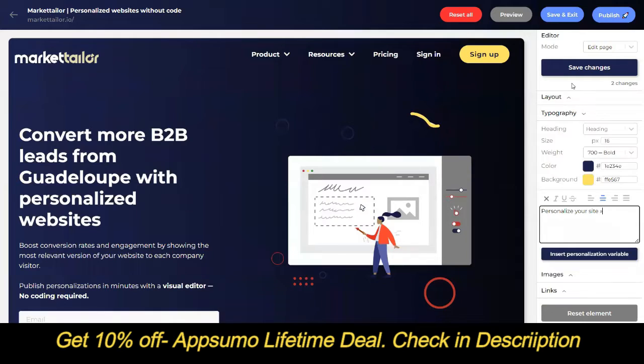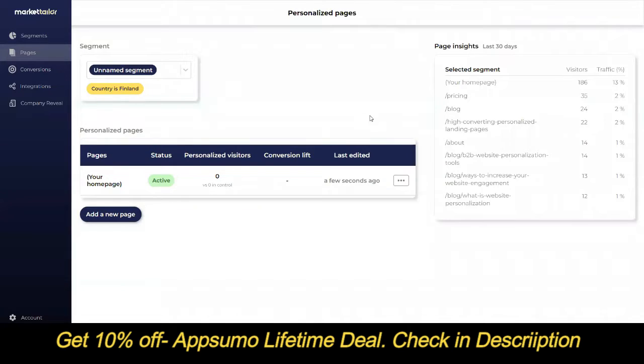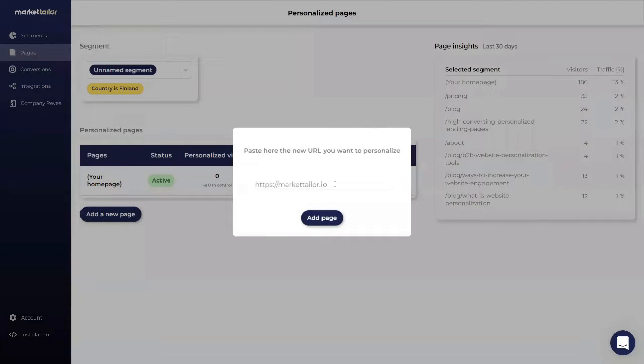Once we're done with the personalization, we can publish the personalization, and now it's live. Once we have gathered some data, we can see the full breakdown of visitors and what pages they visit in this segment specifically. So here we can see visitors from Finland mostly visit our homepage, and the second most popular page is our pricing page. So we can go ahead and start creating a personalization for the pricing page as well.